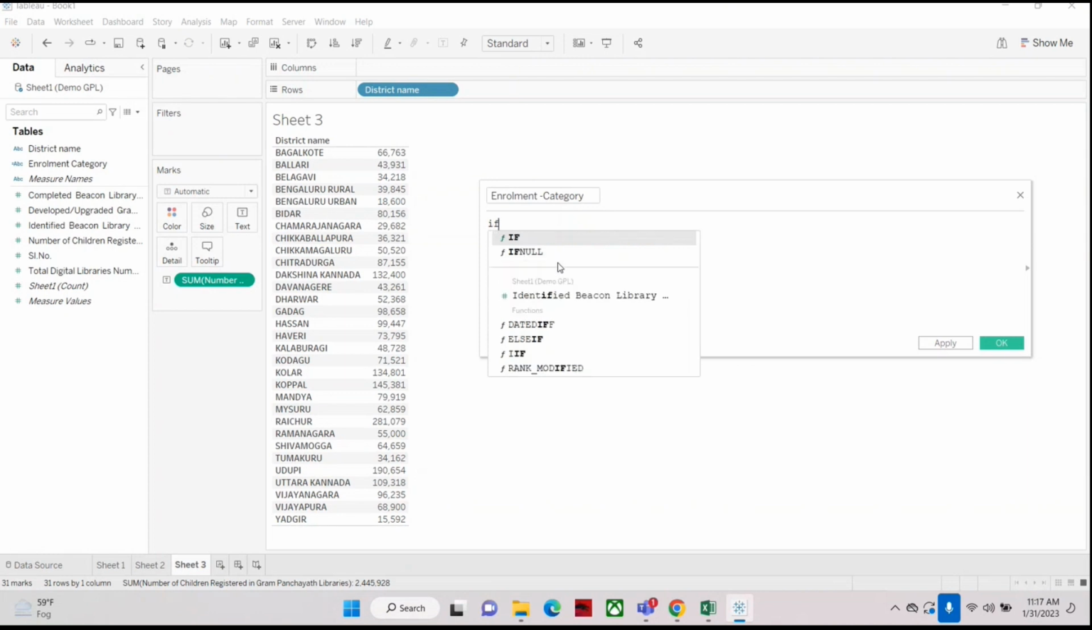And now let us write the condition. What is the condition? Let me write in English. If. I'm just writing in English so that it will be easier for understanding.